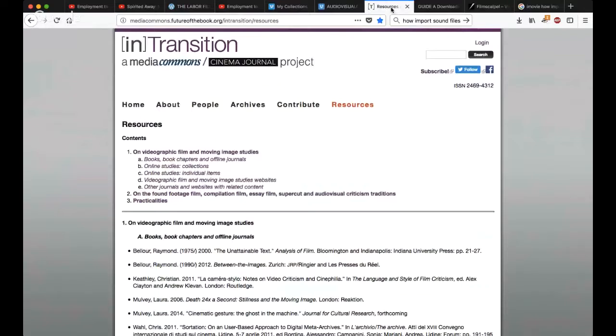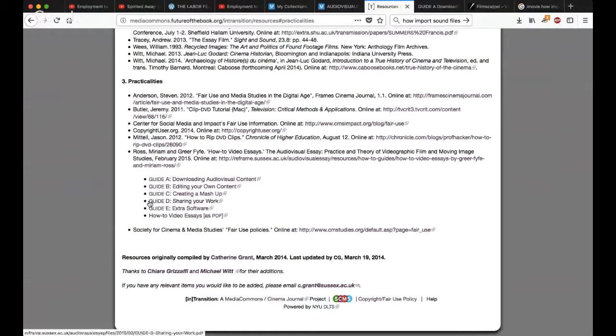In Transition, a lot of you are probably familiar with this. If you go to their resources, there's a lot of scholarly stuff, Raymond Bellour on the unattainable text, that kind of thing. But if you go to Practicalities, the last part of this section, you get a lot of how-to tutorial type things, downloading audiovisual content. These are slightly outdated, but they basically are still good.